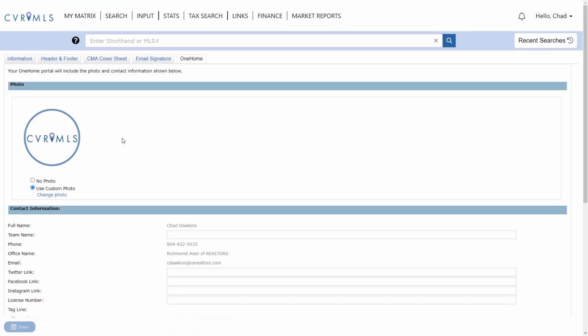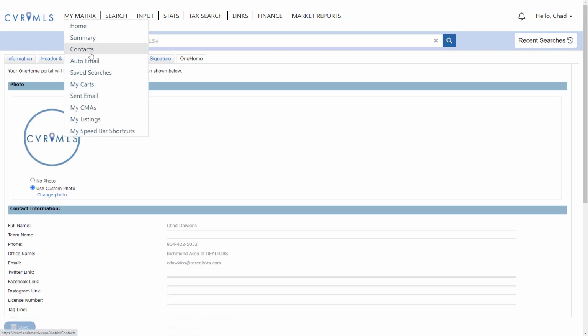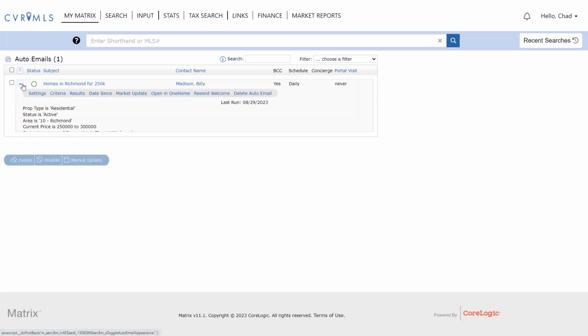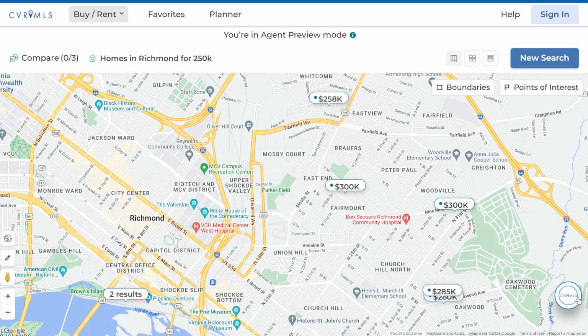To see how this displays in OneHome, go back to the Open OneHome link on the auto email page. Click your agent icon in the bottom right corner, then click View Agent Profile.